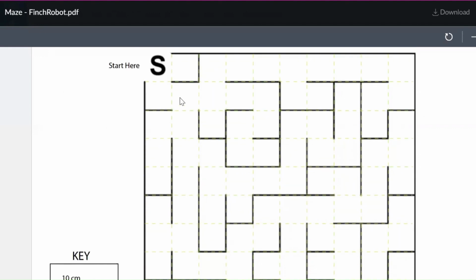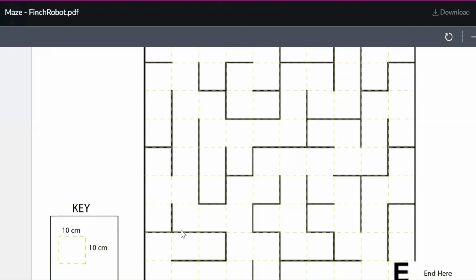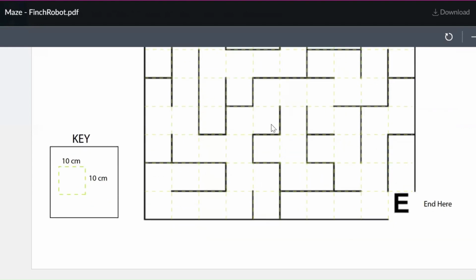If you take a look, there's 1, 2, 3, 4, 5, 6 blocks that we're not on. We could have our Finch robot go forward 6 times 10 is 60 centimeters, and that would get us down to this point. We would end up zigzagging our way through the maze, which ends up going up this way, down, and we end up at the end point.